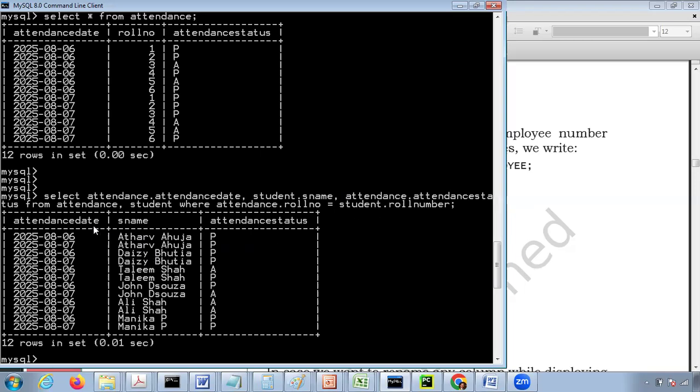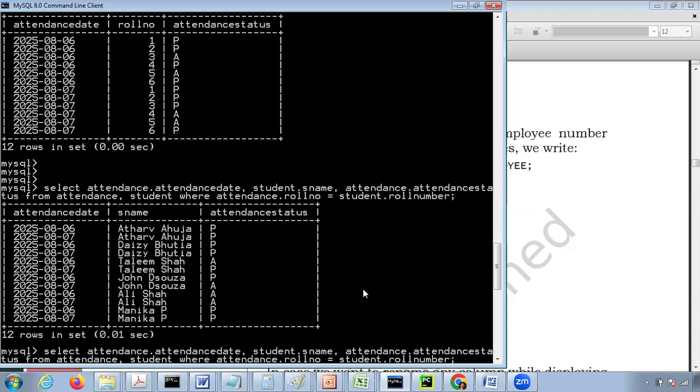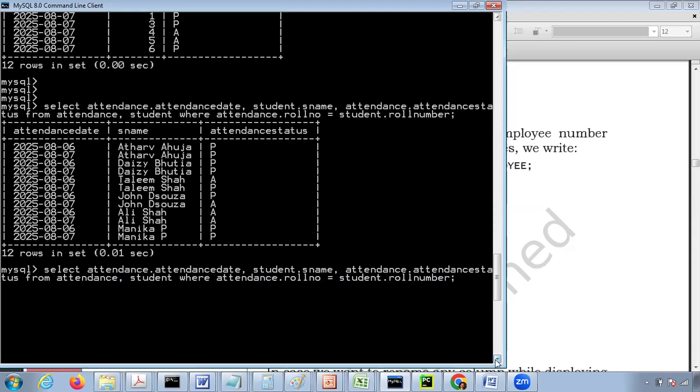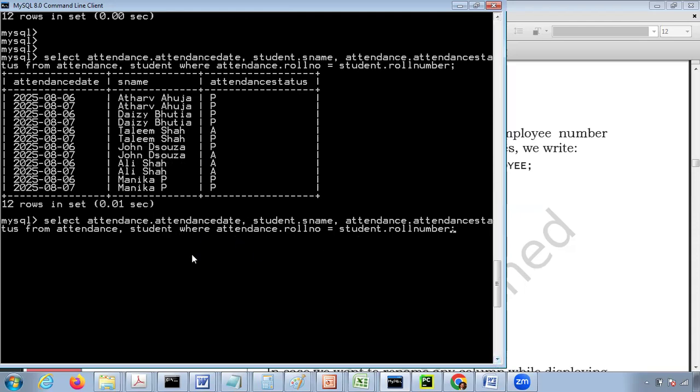Now, if you want to order this by attendance date, what we could try is this. So the where clause, if you're using a where clause, where is optional, but in this case, we have to use where because we are joining the two tables based on the roll number. So if you're using a where clause, it has to immediately follow the from clause. Okay, that's how we have it here.